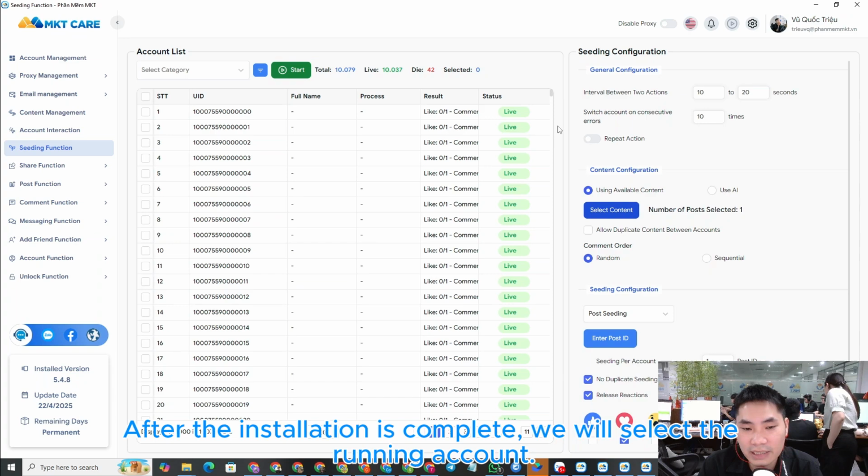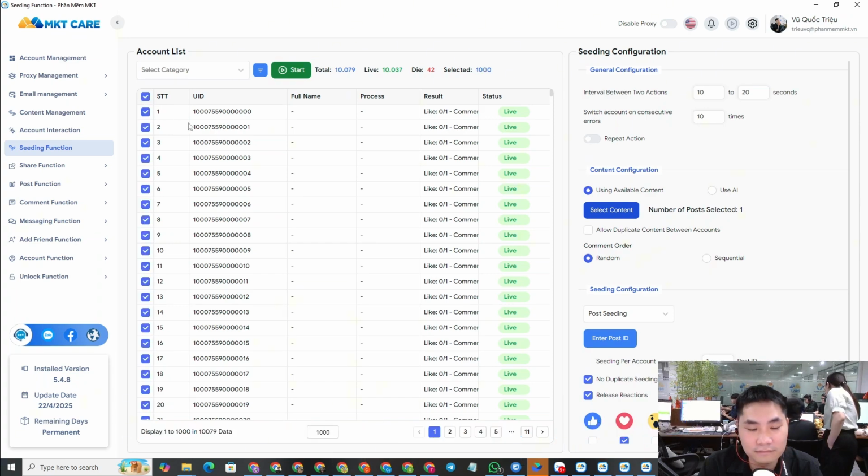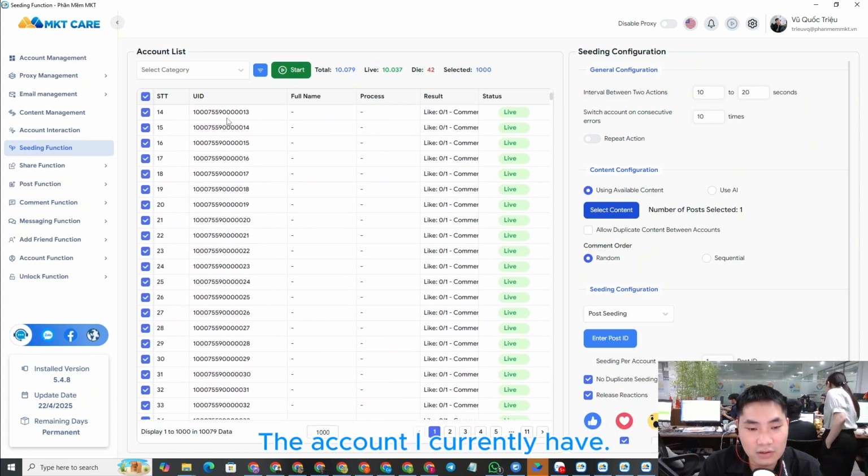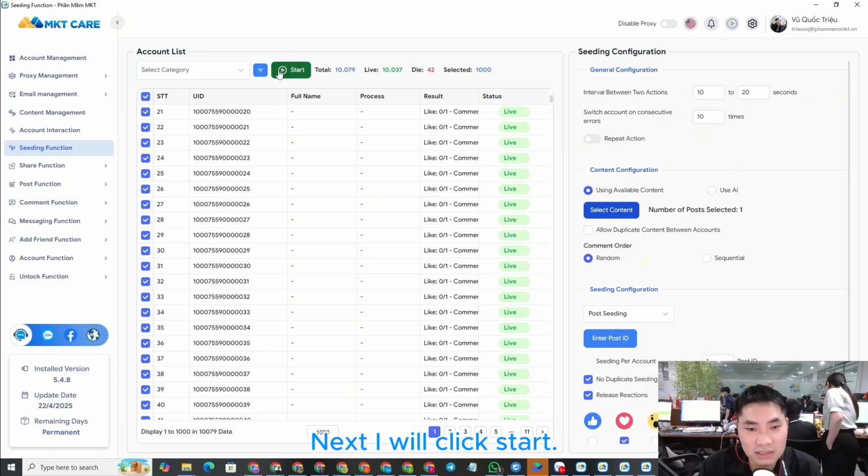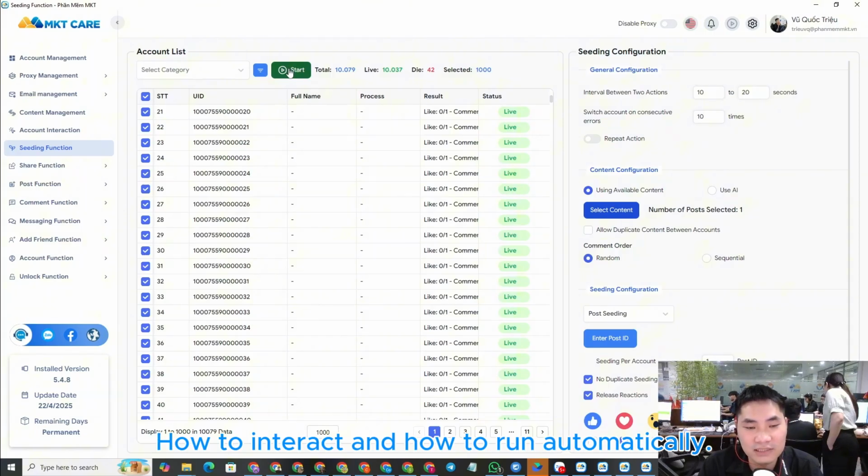After the installation is complete, we will select the running account. And I will choose the account I currently have. Next I will click Start. And let's see the software running, how to interact and how to run automatically.